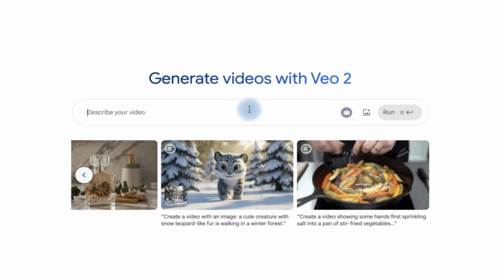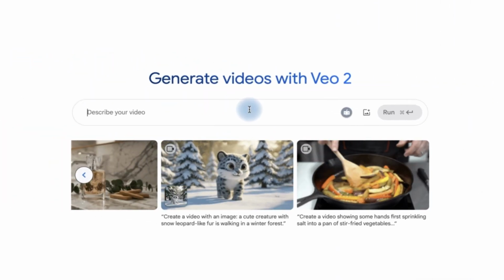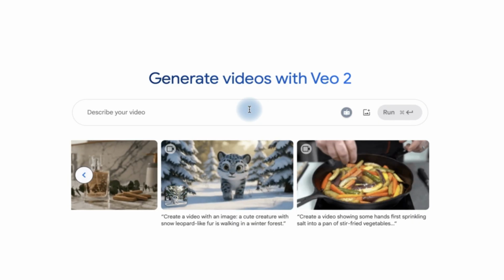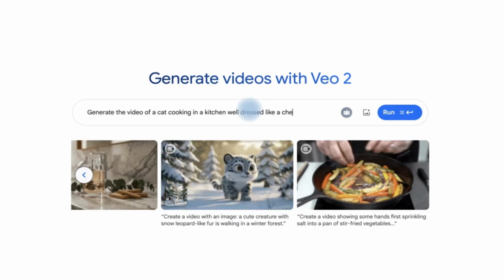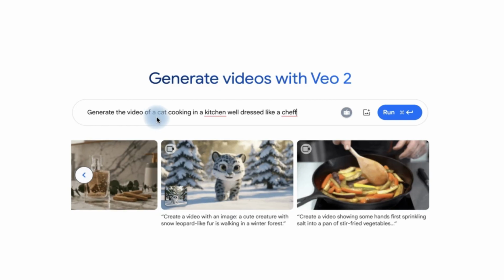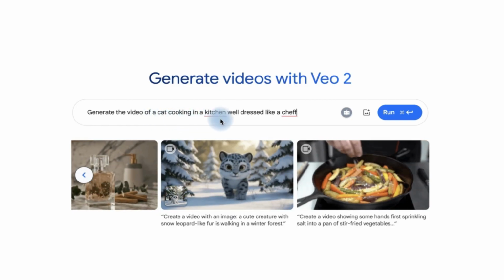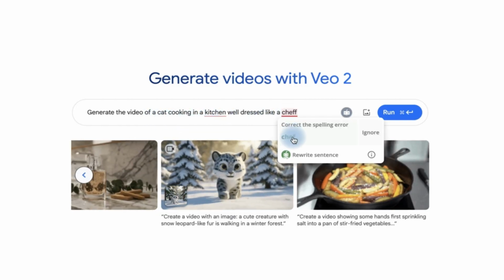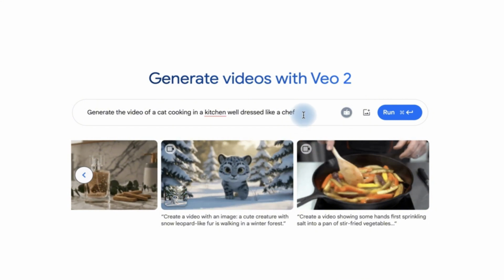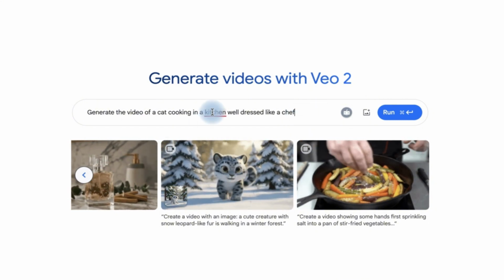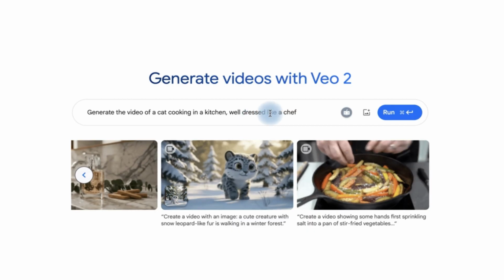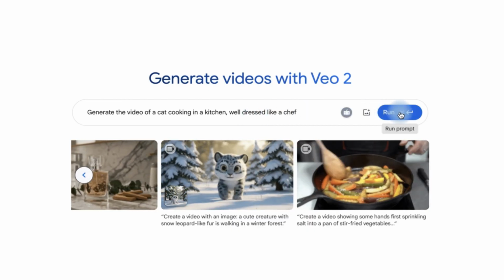Now let's start by generating something simple, something similar to what you've seen before. Generate the video of a cat cooking in a kitchen, well dressed like a chef. Okay, chef is just spelled with one F. So let's say we have this in a kitchen and well dressed like a chef. So let's go ahead and click on run.